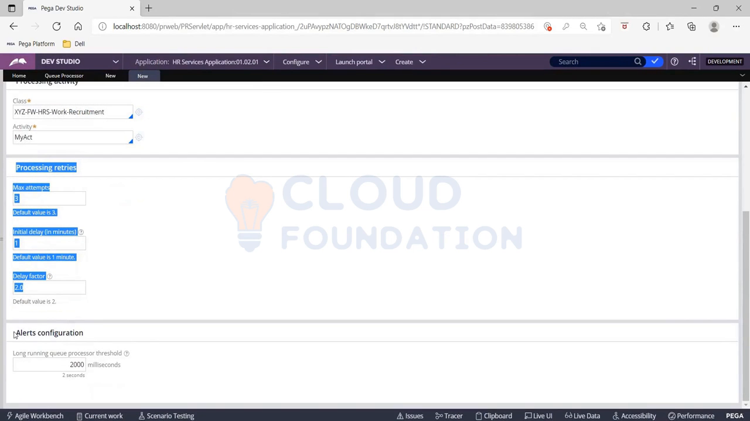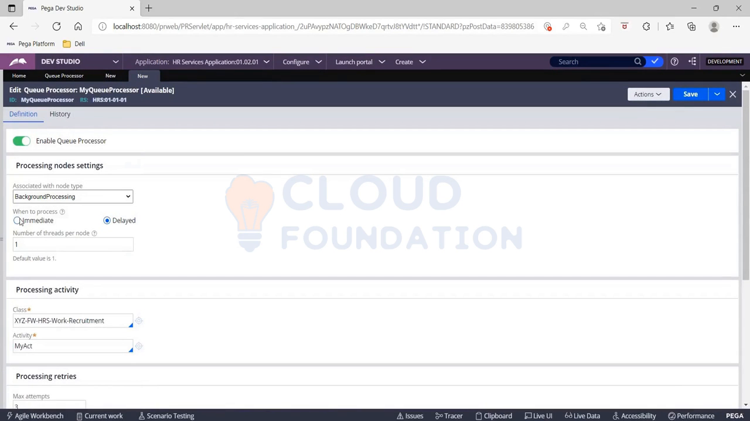And just like a scheduler, I have an alert. If my queue processor is running for more than a certain time, then I would like to raise an alert, and this goes in your alert log. Let's see this. But I have two options here. One is immediate, one is delayed. Let me put it to immediate first.